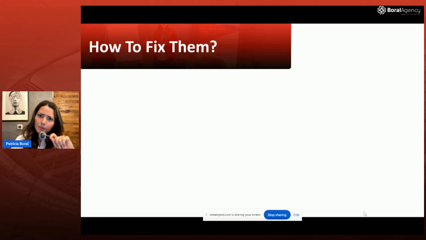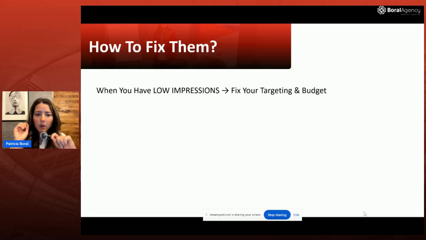Then if you're getting the impressions but nobody's clicking on your ads, how do you fix that? Because, great, you fixed the first problem, right? You're showing up, but now nobody's clicking. So where is the disconnection there? And then finally, if they actually click on your ads and they go to your landing page or your lead generation form, what happens if they're not converting? How do you fix that? Okay, so let's go one by one.